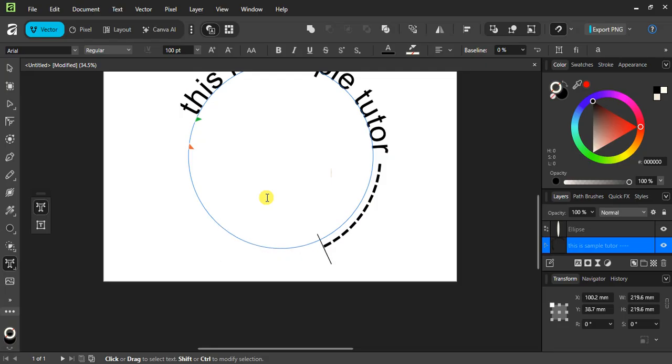If the text appears upside down or on the wrong side, drag the center handle across the circle to flip its orientation. Small, deliberate drags give you the most control.